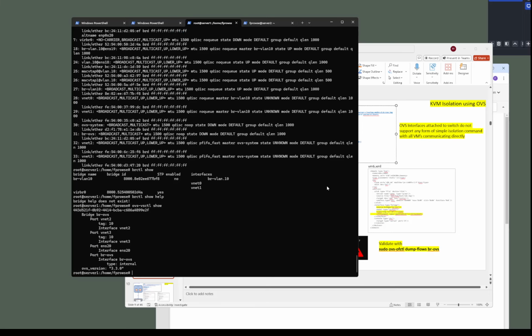So I've written a script to speed this up for us, which is simply going to take the MAC address of every single VM on that bridge and ensure that they cannot communicate to each other directly, but only do this for the VMs, not for the default gateway. So we can look at our flow table now, and that's different.